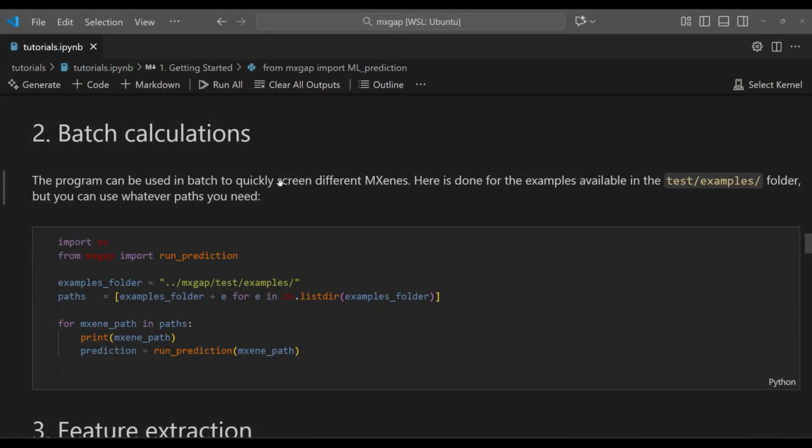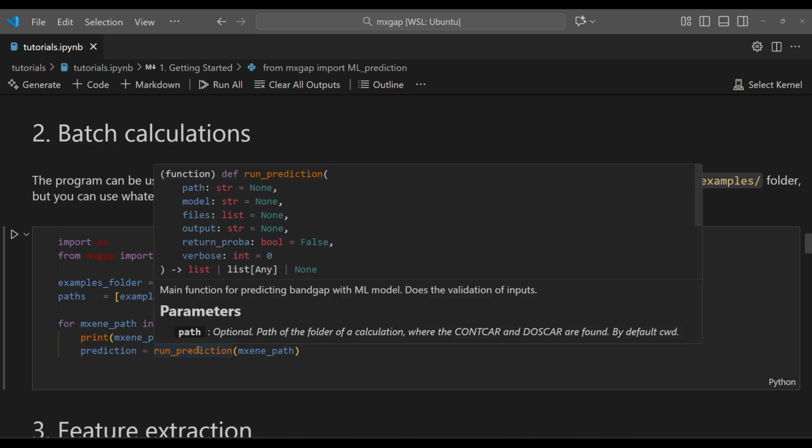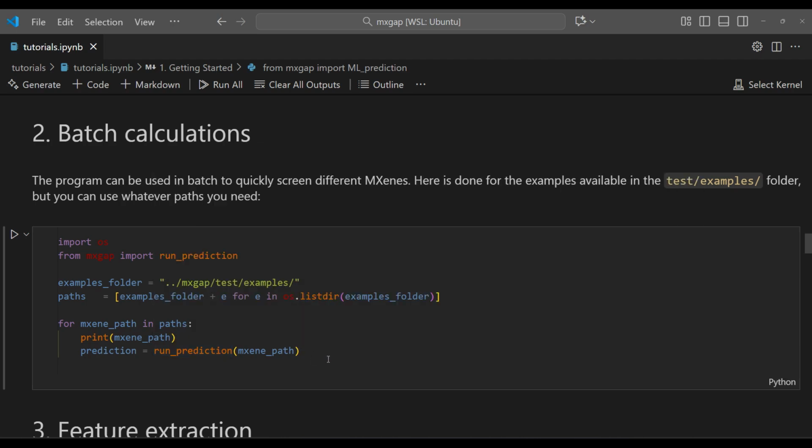So one nice way to use this program is to screen a lot of different MXene compounds. In this case, you should have a for loop over all the different paths where your calculation has ended, and then run the prediction for each of these folders with all the results to get the prediction from the model, and then you get a nice screening with the MXgap program, which is what we actually used it for in the paper.